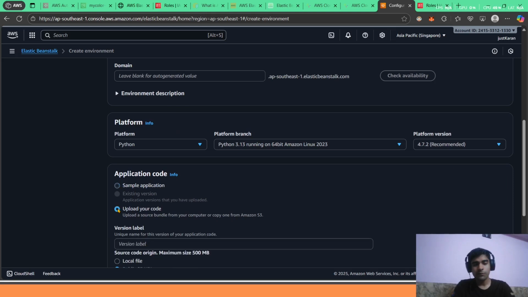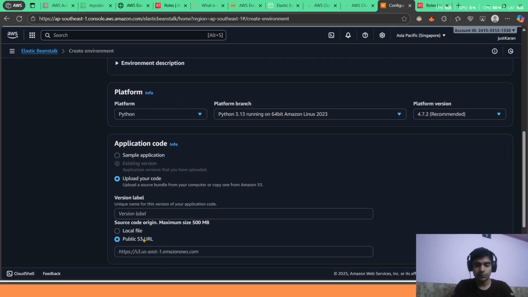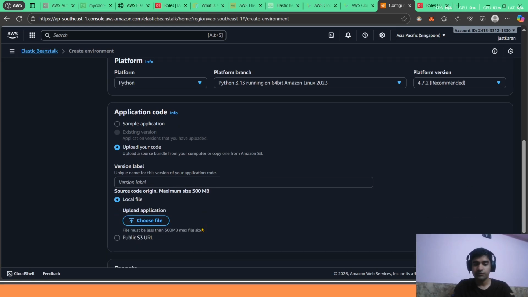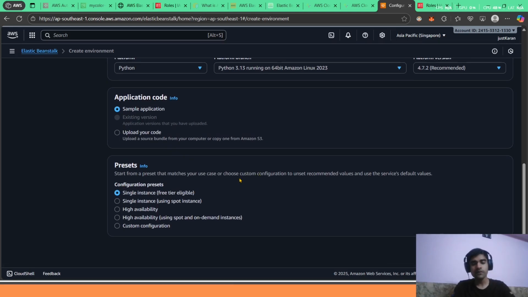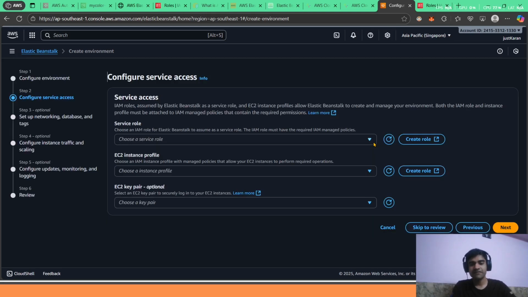You can also upload your existing code base here through a link to an S3 bucket or a local file which you can upload as a zip folder. For this demonstration, we will be sticking with a sample application. We will be using a single instance of EC2 because that comes under free tier, and let's just wait for it.